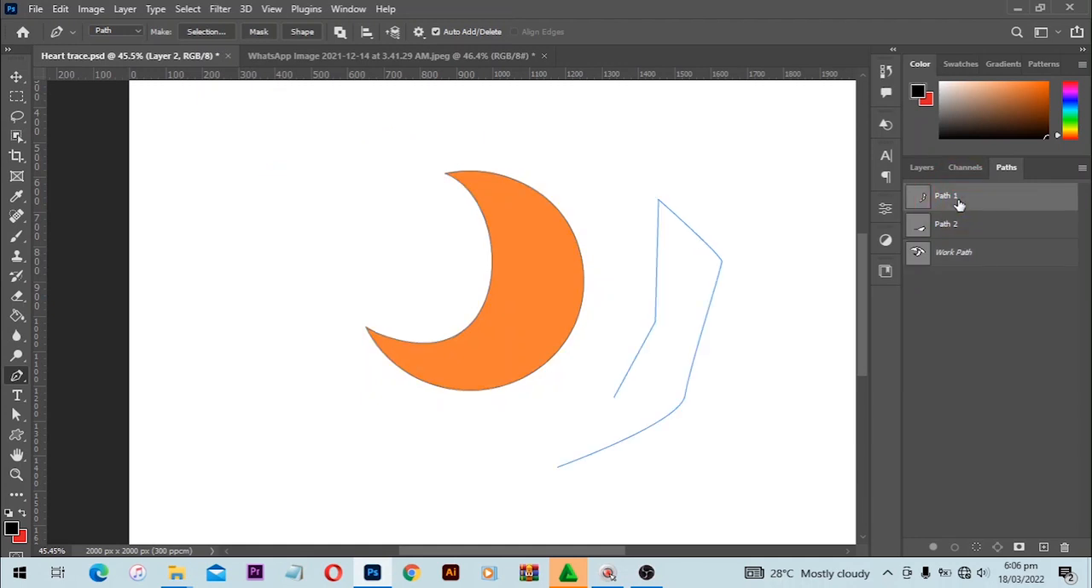So some people will say, where is that path? Just go to the path tab, and boom, when you click on the path, it is going to reveal itself, and later you can convert it into shape, you can fill it, whatever you want to do with it, you can do with it.